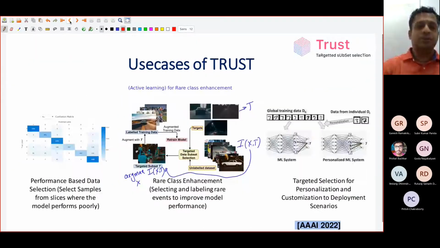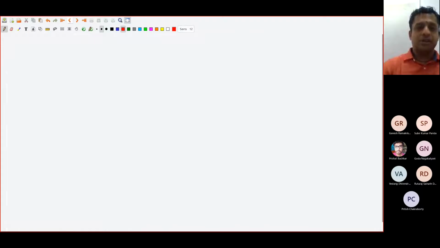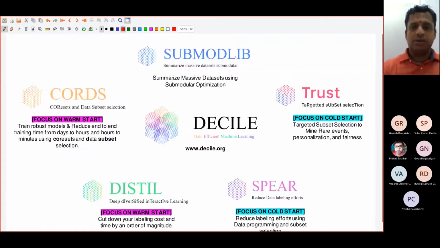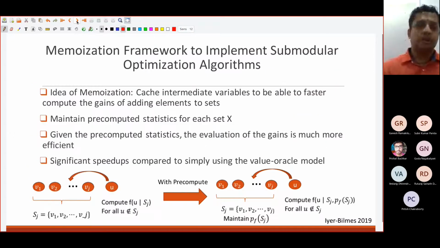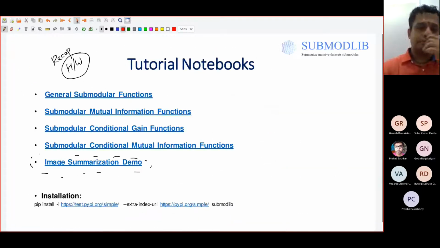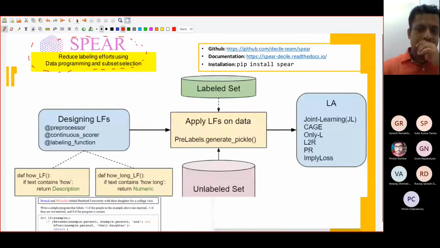So, recap, I talked about this picture. You have cold start using Trust. You could also have cold start using Sphere, semi-supervised data programming, where you have very little labeled data, or none. The goal is to reduce labeling effort using data programming.